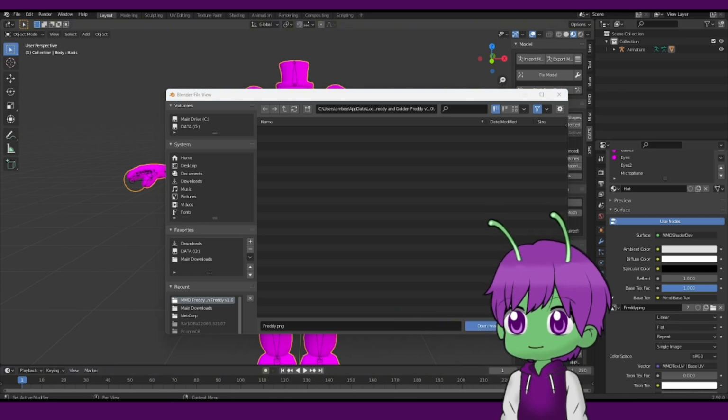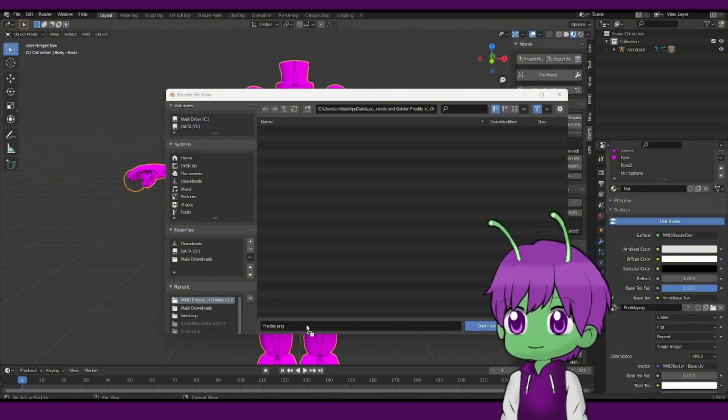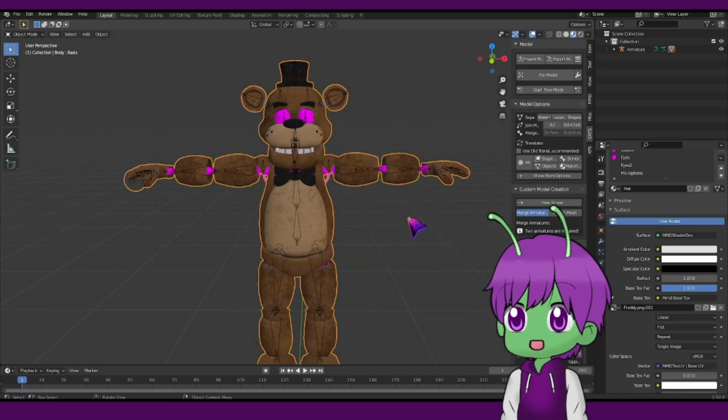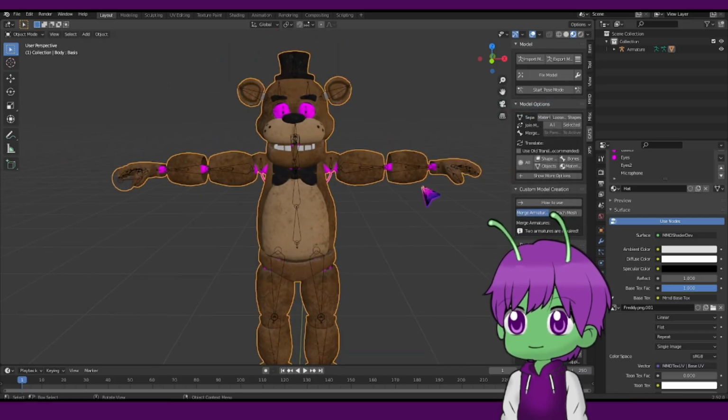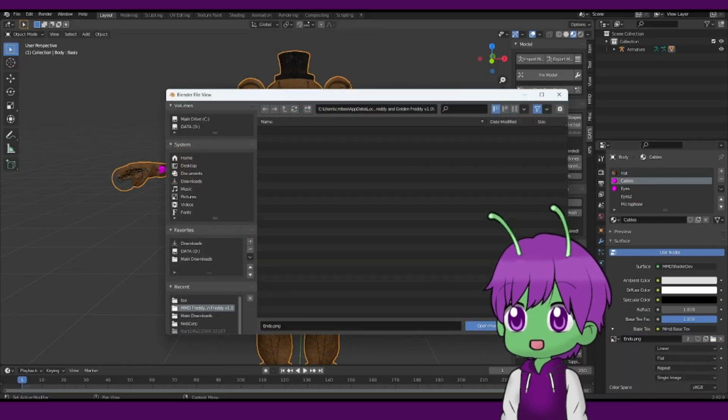And then all you got to do is go to your other file where you got your model, and you're going to drag and drop the corresponding name. So I got the file that says Freddy PNG, and you import that. Oh, look at that! See, it's already coming together. And then just do that for every other texture.